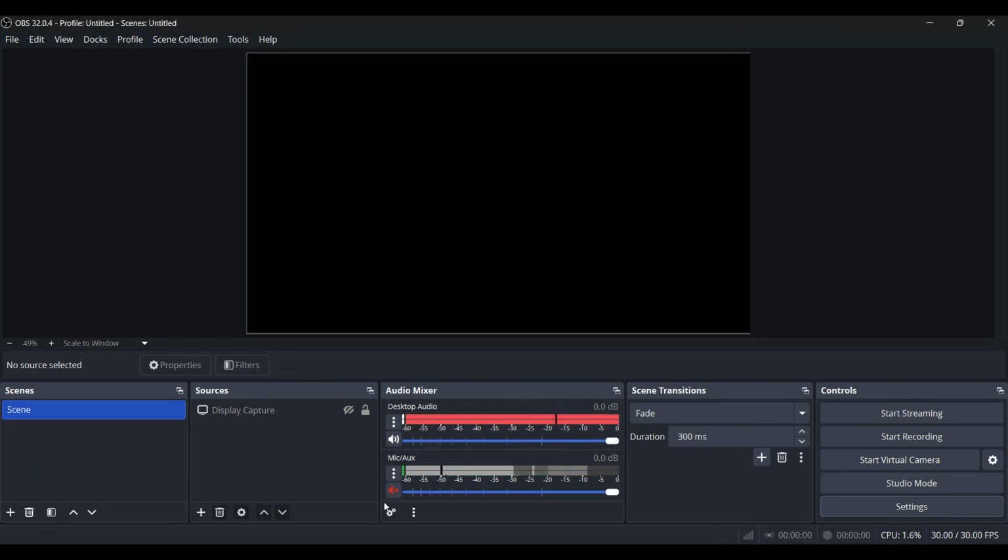Using a toggle mute hotkey is especially useful during live streams when you need to cough, talk to someone off camera, or avoid background noise without stopping your stream or recording. It's a small setup step that makes a huge difference in professionalism and control. And that's it. You've successfully set up a hotkey to toggle mute your microphone in OBS Studio.